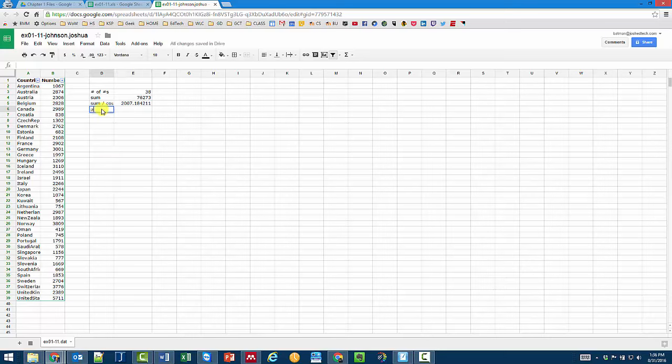Another way for me to do that is to actually use the average formula. So I'm just going to hit equals average, and instead of highlighting these, I'm just going to click row B. It's going to average all of the things together in row B if I do that in the right way.